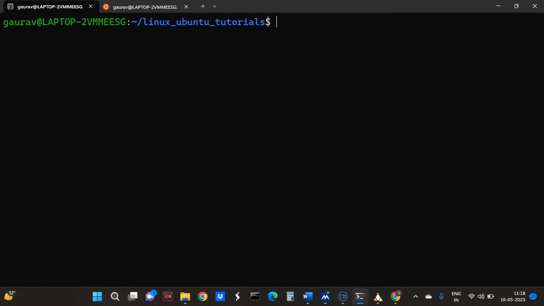Now one more command is finger. Suppose I want to know how the users are using the system. So I will just run finger and it is saying no one logged in. So that's what finger does.